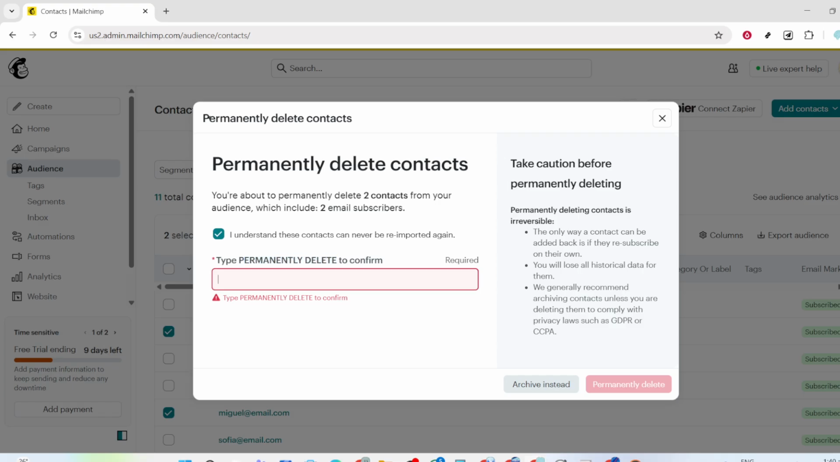Keep in mind that deletions are typically irreversible, so it's worth a last look to ensure you selected the correct audience before confirming. And that's it.